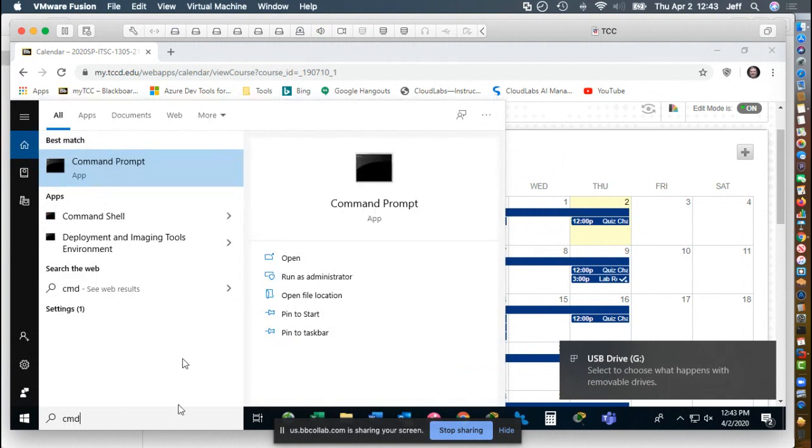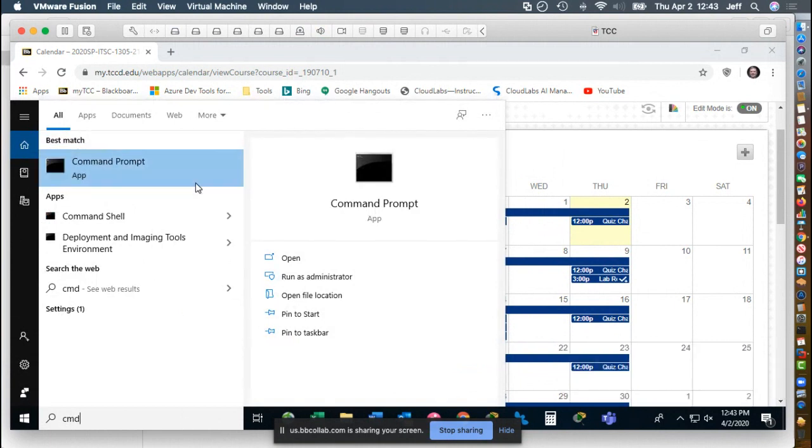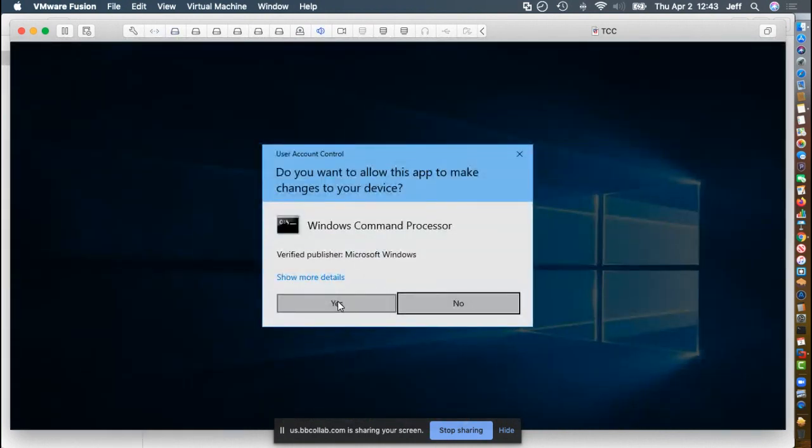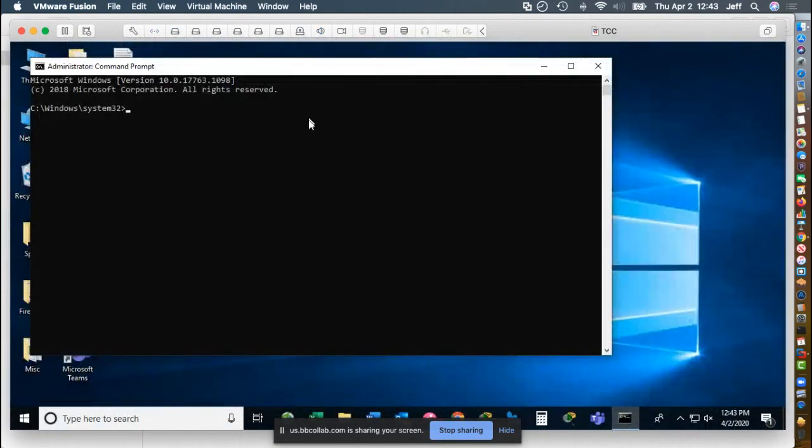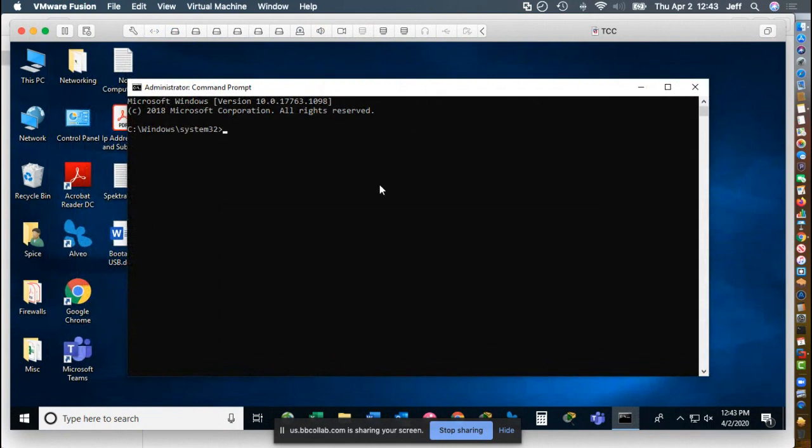Go to CMD, run as administrator. You can see this, correct? Yes. You can see my screen? Okay, good.